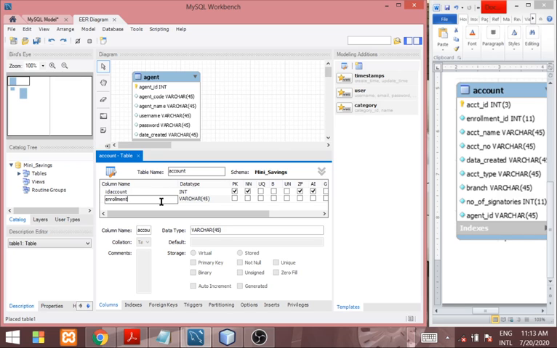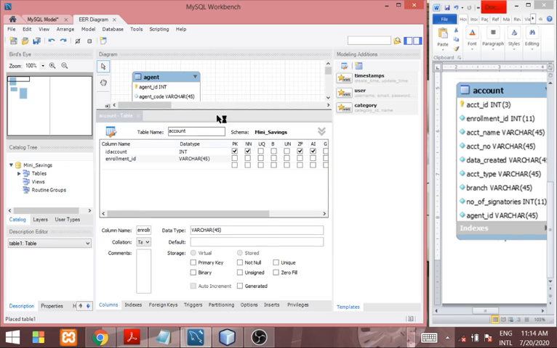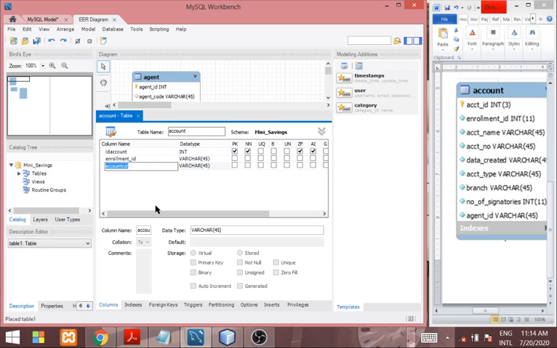If you want to create account anyway, account code is not all that. This is enrollment ID, which is a foreign key of the enrollment table. Next is ACCT name, that is account name with underscore. Account number, ACCT number.